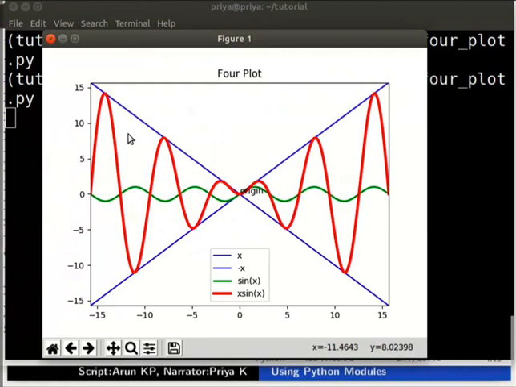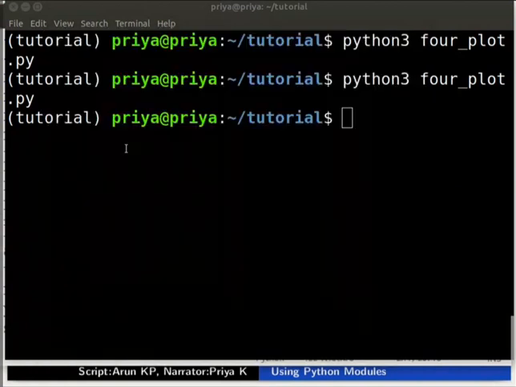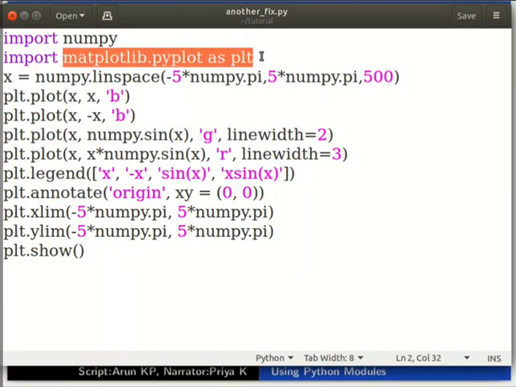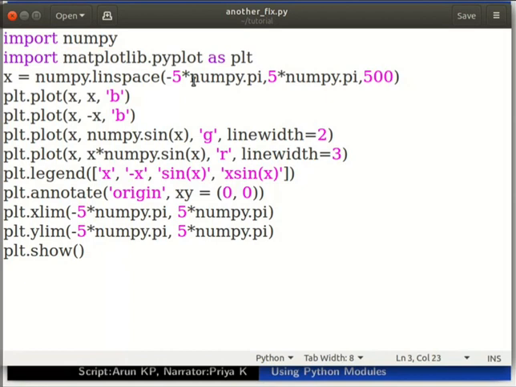There is another way of fixing errors. Let us see that. Open the file another_fix.py. This file is also available in the code files link of this tutorial. Notice that we are going to use the name plt instead of matplotlib.pyplot. plt is used as alias to the module matplotlib.pyplot. Now we use numpy.pi instead of just pi as we did in for_plot.py.